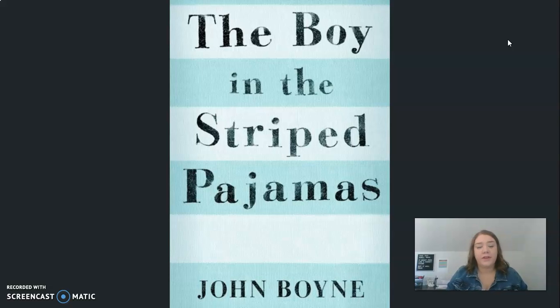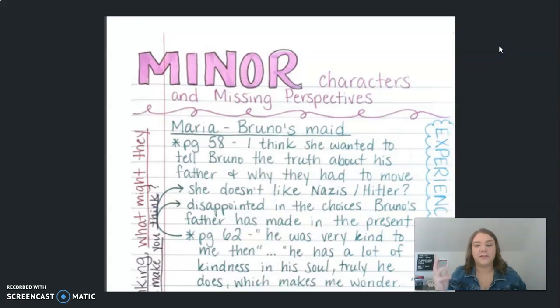In my book, The Boy in the Striped Pajamas, I've been reading about some minor characters and thinking about their perspectives as well. So the first one we have is Marya, who's Bruno's maid. And I think she wanted to tell Bruno the truth about his father and why they had to move. She doesn't like the Nazis or Hitler. She's disappointed in the choices that Bruno's father has made in the present. And then I have some text evidence to support that.